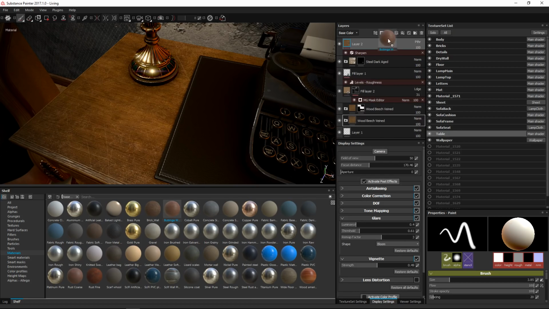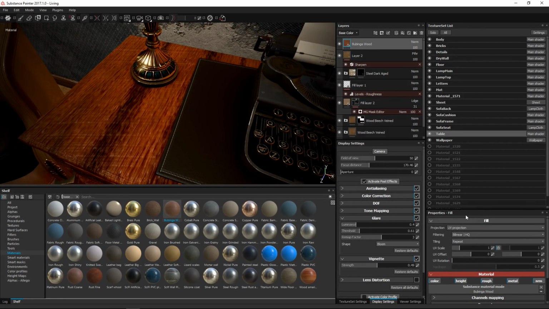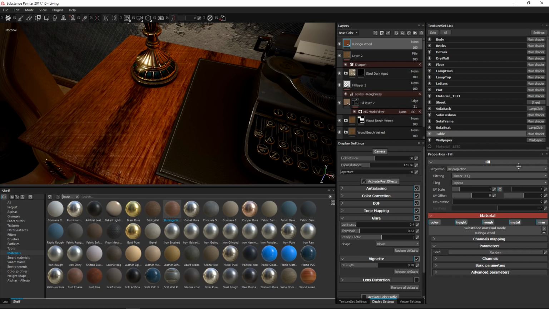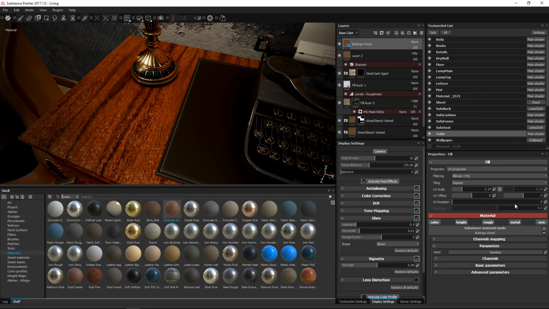I can just left click and drag and drop and place this here into my layer stack. And we can just update this. So now we have our new material. Of course, I can come over here to my tiling options. I can choose to tile this material for my UV rotation.